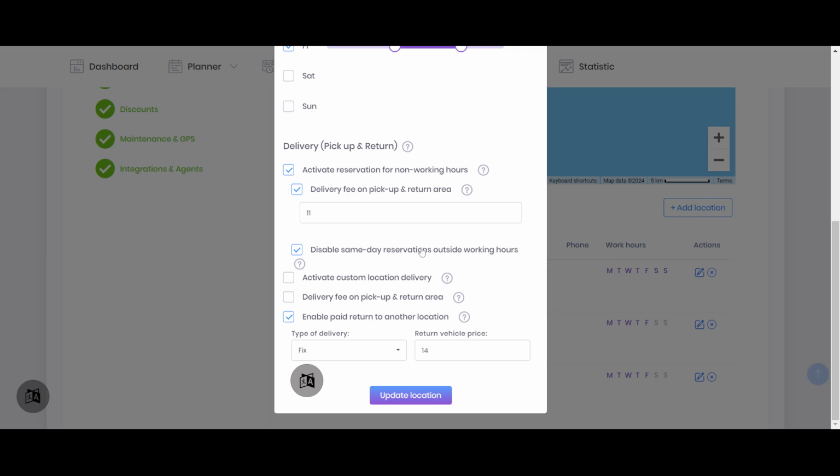Activate it. This is a very powerful feature that needs to be used very carefully. This feature prevents customers from booking same-day reservations during non-working hours, ensuring that all bookings are made within your operational time frame. So this helps to manage resources efficiently and avoid last-minute rushes.